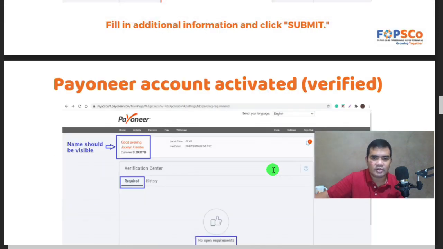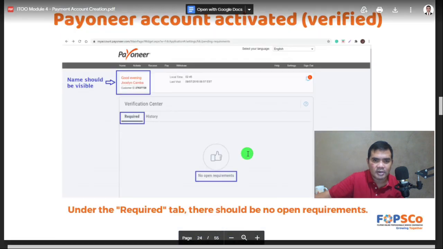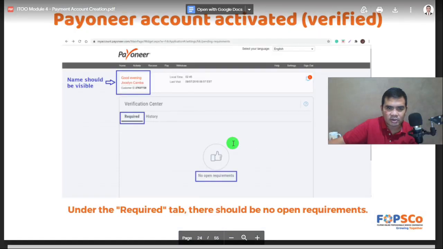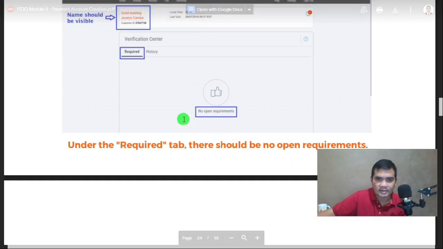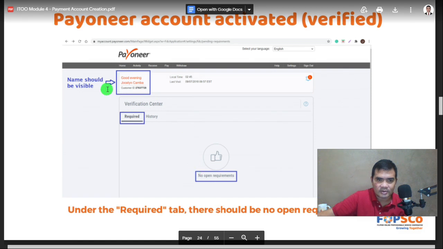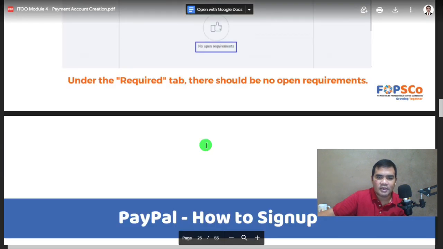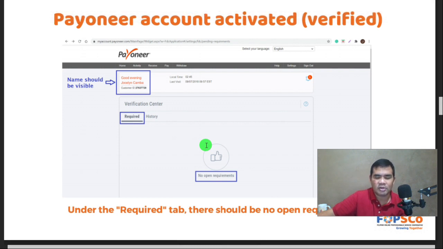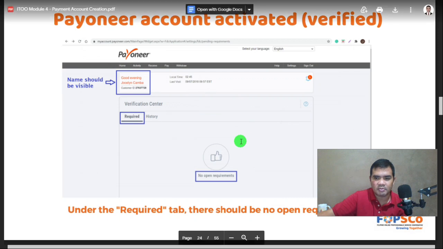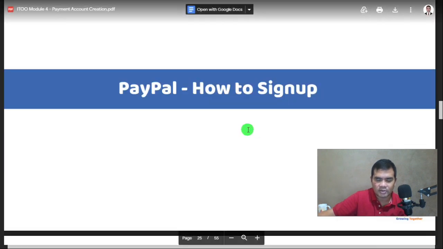Okay. So, with that, mag-message si Payoneer. Ito ang mag-appear sa screen niyo para malaman nyo na verified na kayo. Okay? Itong part. Verification tests are required. Open requirements. Then, okay na siya. Right? Now, any questions here for Payoneer? So, madali lang siya, no? Just make sure na ready lang din ang mga requirements nyo. Then, you will get verified and accepted in their Payoneer account system.